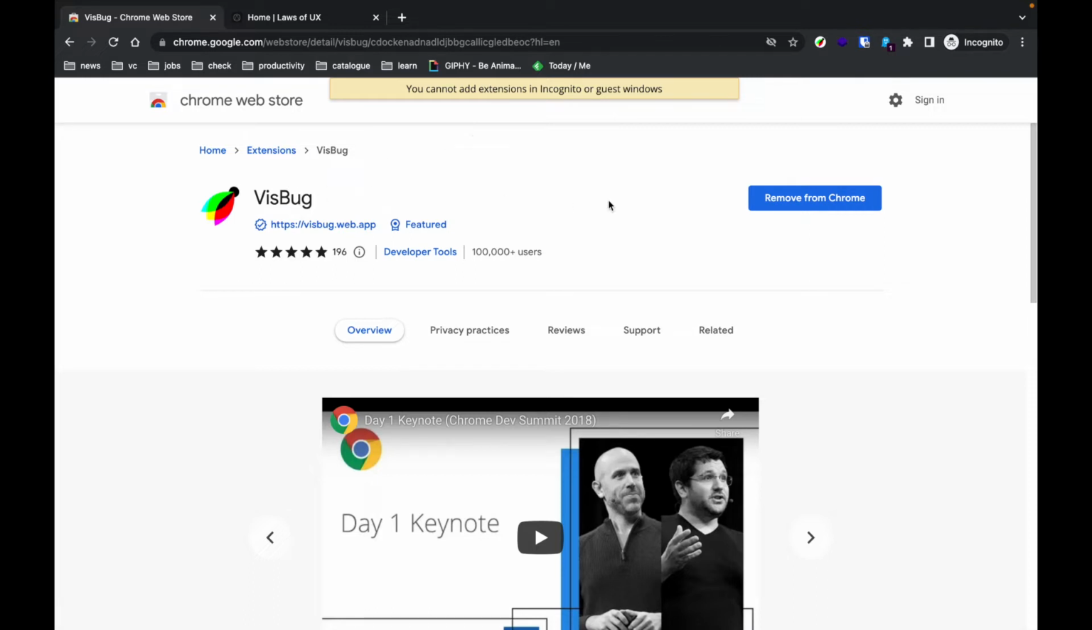All I have to do is install VisBug from the Chrome store, which is at chrome.google.com/webstore. Once you visit the Chrome store, go ahead and search for VisBug. You can add VisBug to your browser by clicking on the button Add to Chrome. I already have it installed, that is why I see Remove from Chrome.